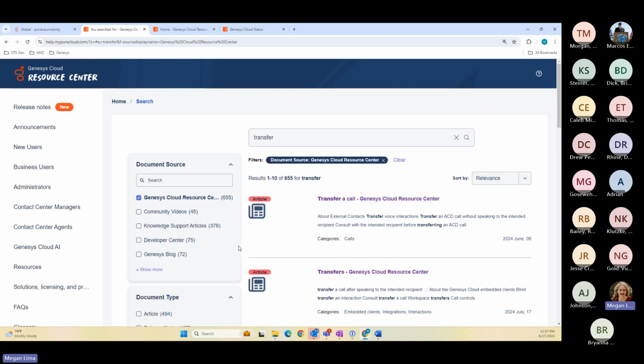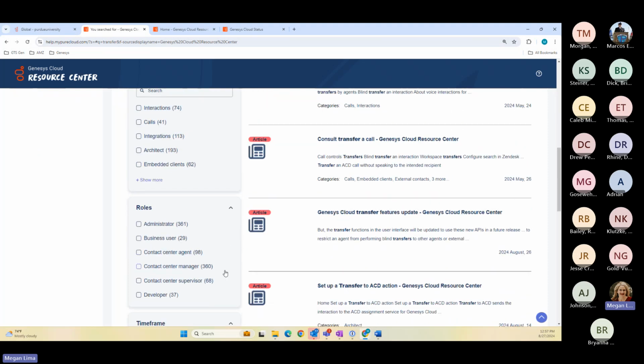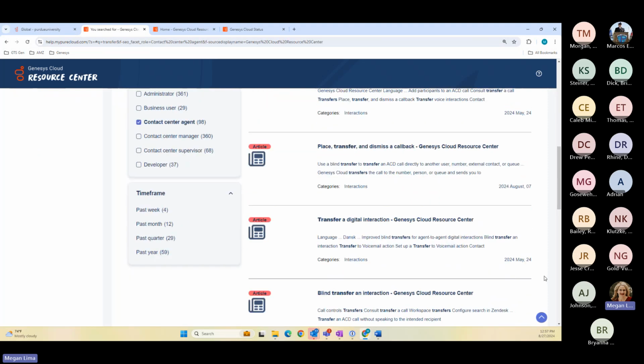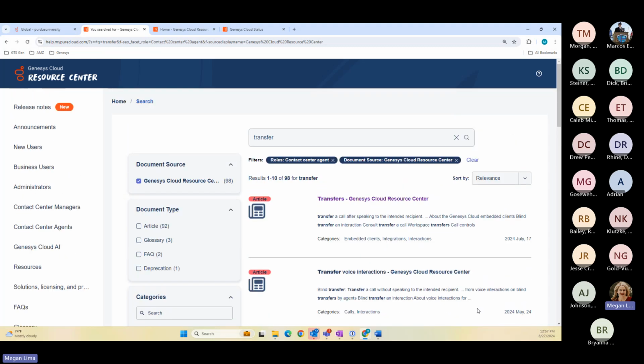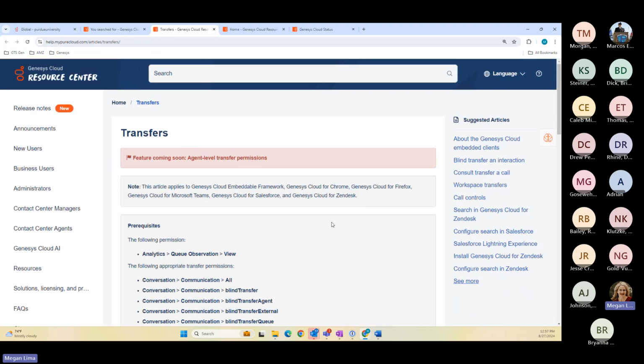This is the source of truth. When you search for something as simple as transfer, you can filter further. So for example, if I want it only from a contact center agent perspective, that will filter my list accordingly. Genesys Cloud Resource Center is very accurate. It's very rare that I see a mistake or something that's not updated.